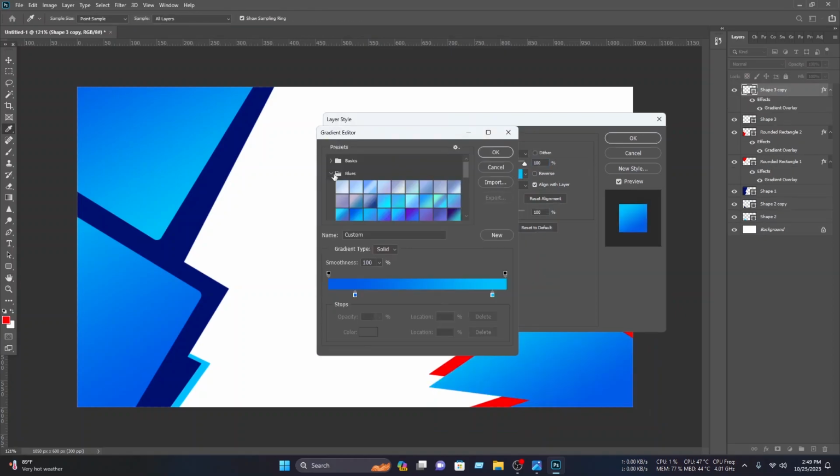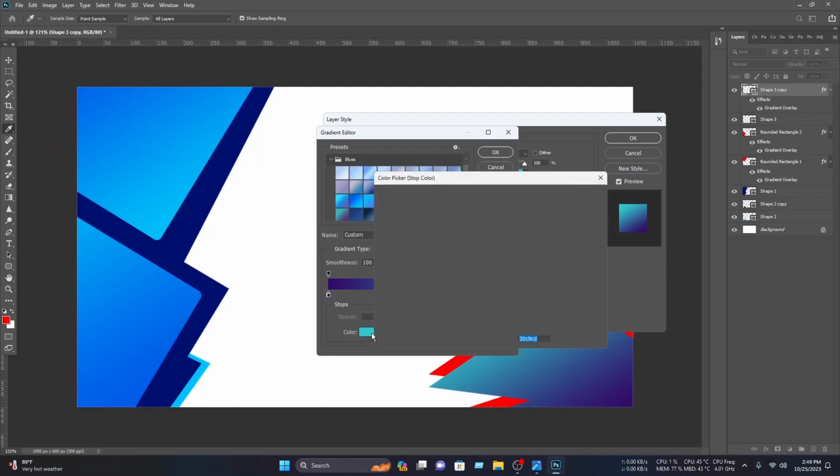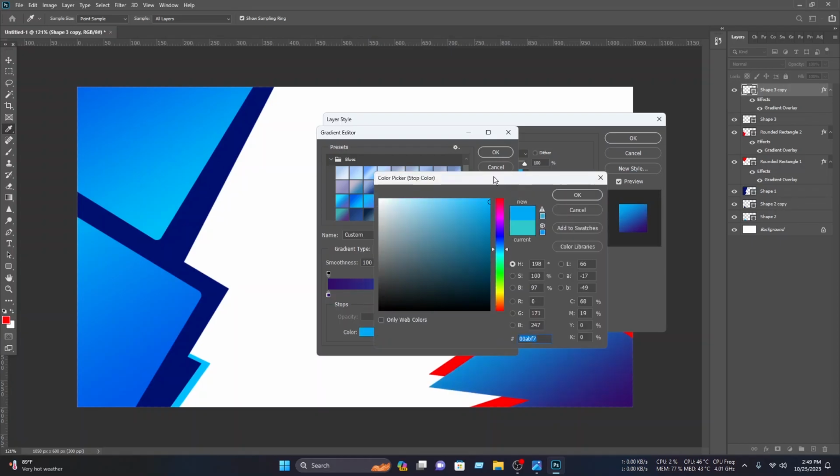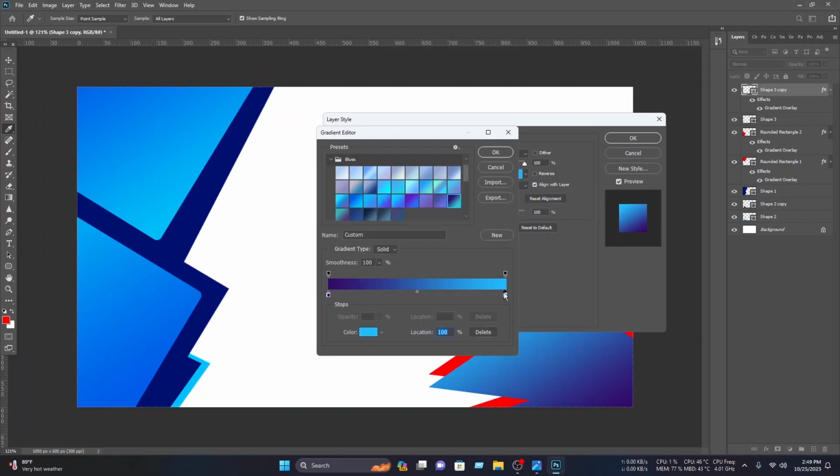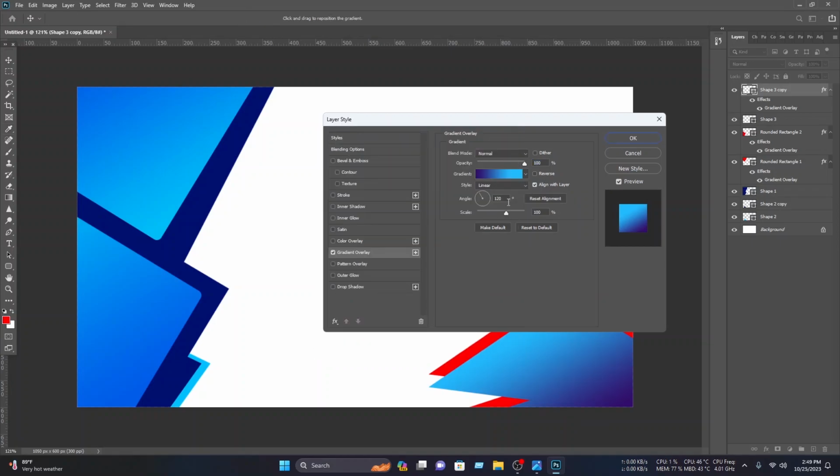Then you have to click on here, then click on the blues. Then you have to select this color, then select this, then click on the color, then you have to select this color from here. Then you have to select this color, then click on the OK. Then select this, then drag this in here. Then click on the OK.